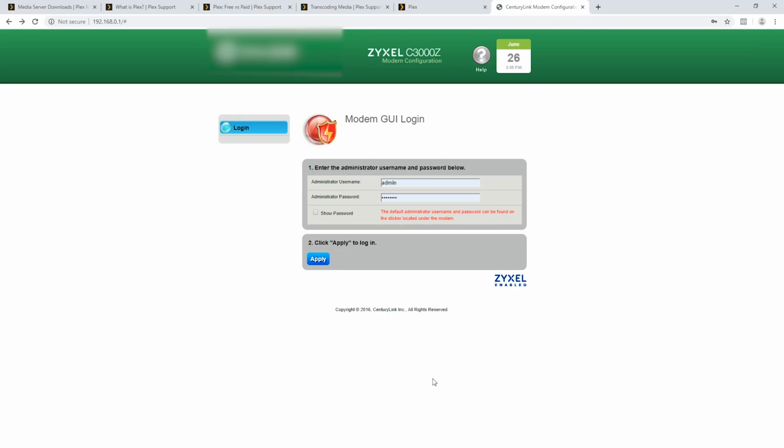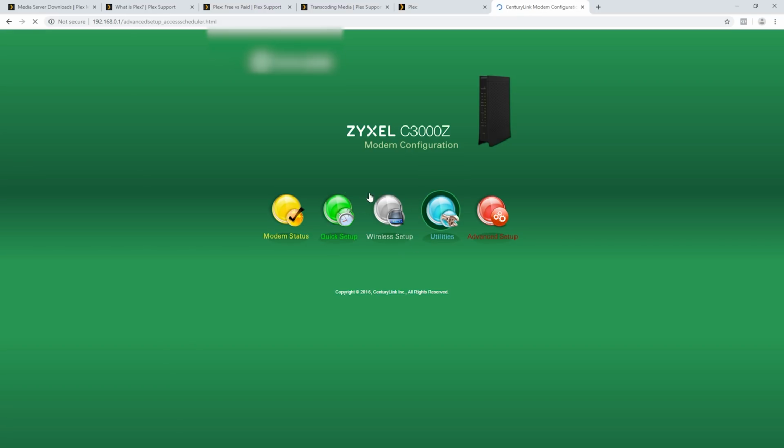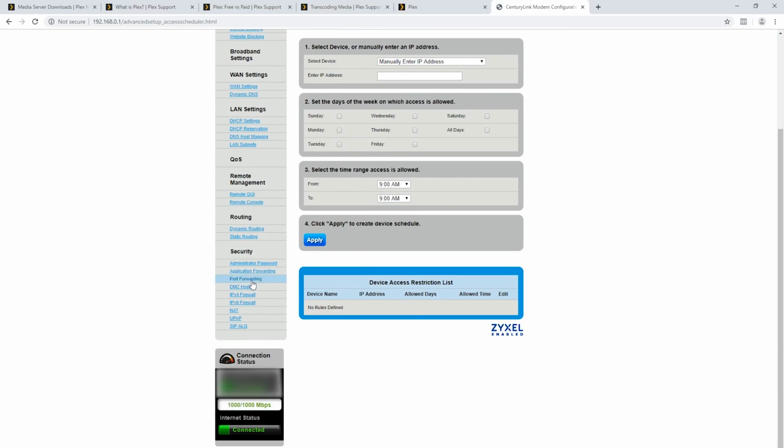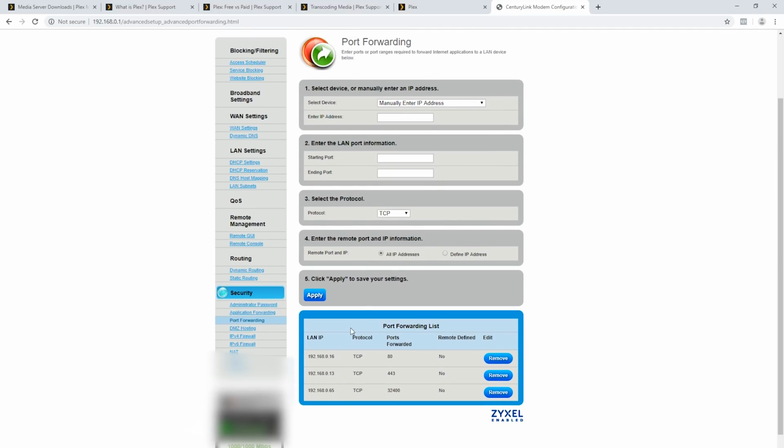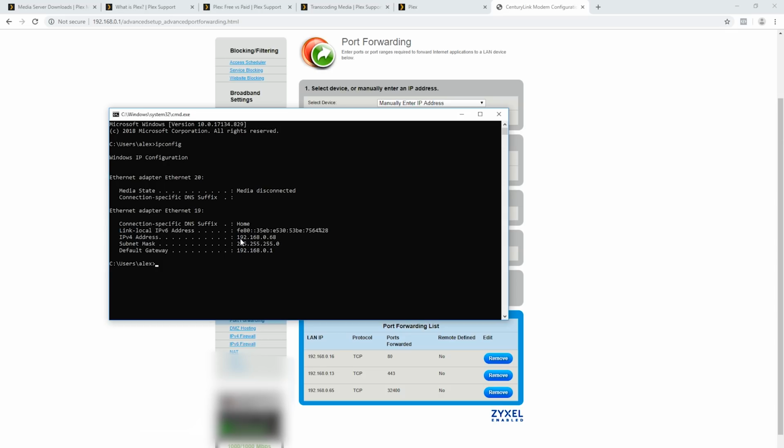Now, this is just going to be an example of how to port forward. Your router user interface is going to be a little bit different. You might have to pull a manual down from the manufacturer's website of whatever router you're using. But in my case, after logging in, I go to advanced setup. And you're going to try to look for something that says port forwarding. And from here, you're going to go ahead and forward port 32,400 to whatever host your Plex server is running on.